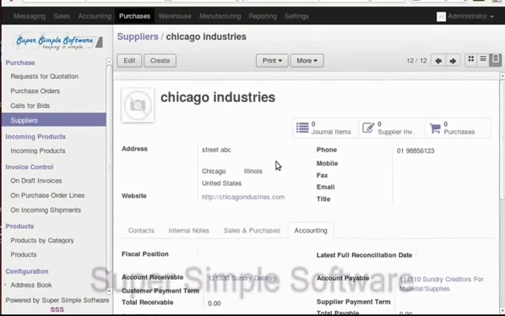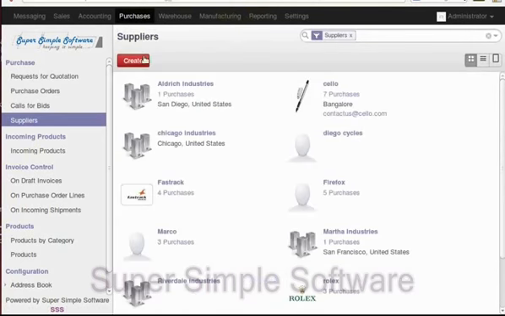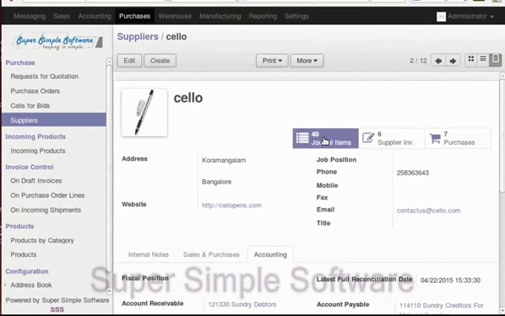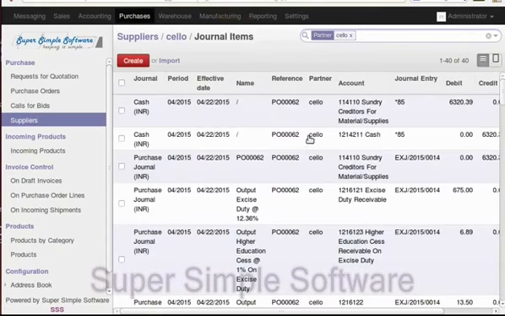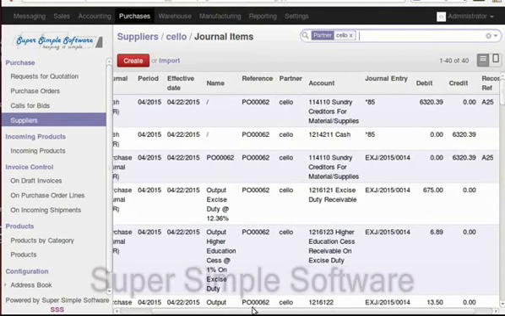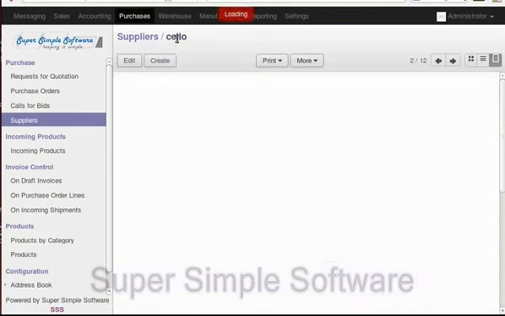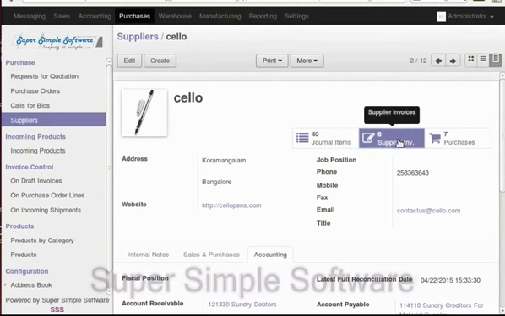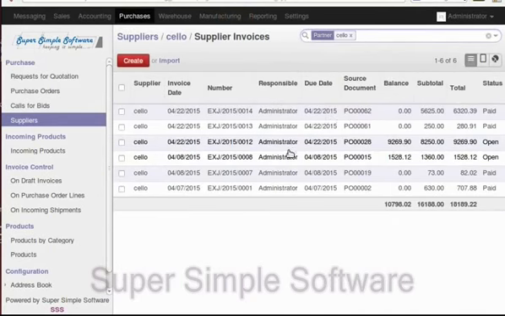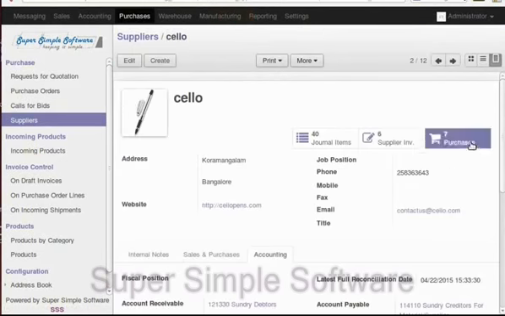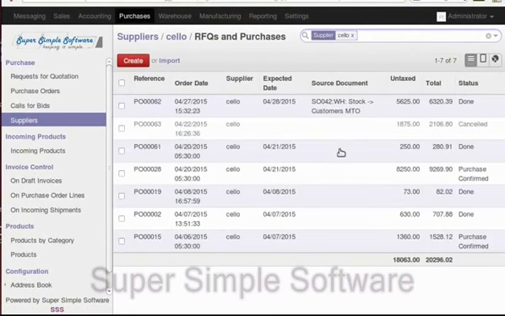Then, in the top right buttons, we can see useful information like journal items. Let's select this one over here. It has some information filled in it, like journal items made for this supplier. Then we have supplier invoices, which shows all the invoices made for this supplier. And finally, purchases shows the purchase orders we made to purchase goods from the supplier.